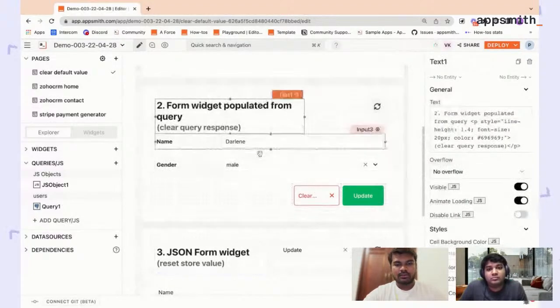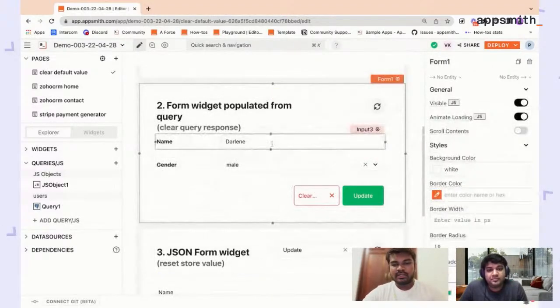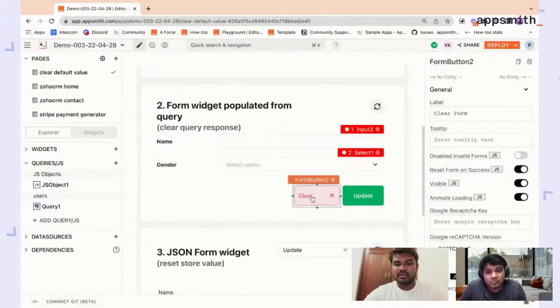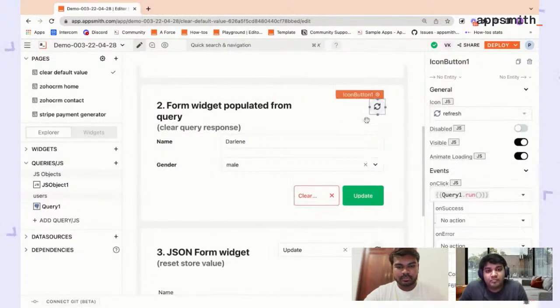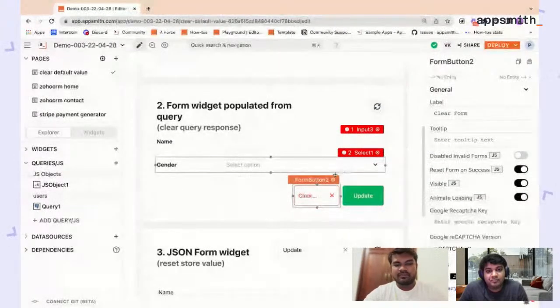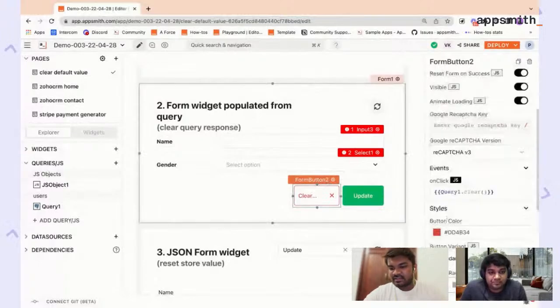Similarly over here, if I say this is Smith, but now I don't want this, right? I want to clear the whole thing. If I click on clear, everything goes away, right? And this is done exactly the same way.